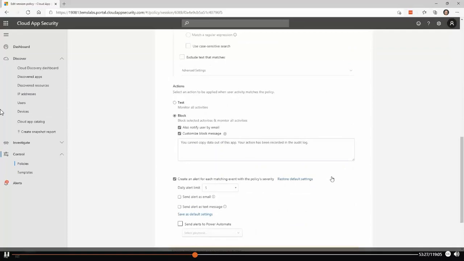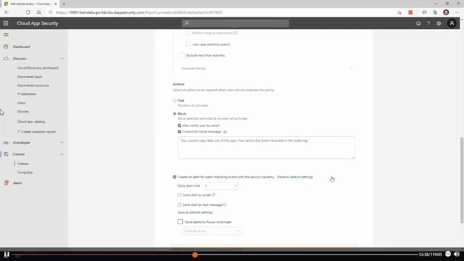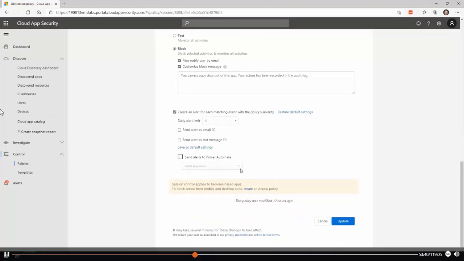I notify the user by an email. Additionally I customize a block message inside of the scenario, so the user will see that specific message. And I also can use Power Automate to integrate playbooks and so on, and to extend the whole scenario inside of this case. So how does it happen?